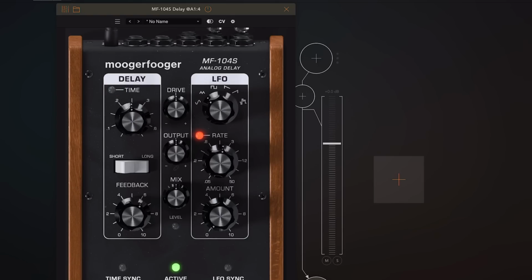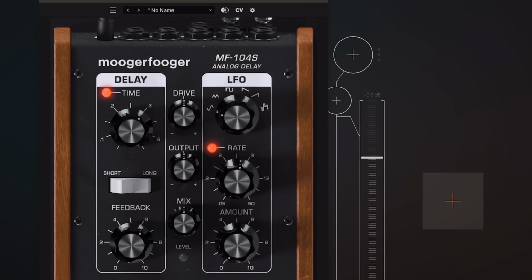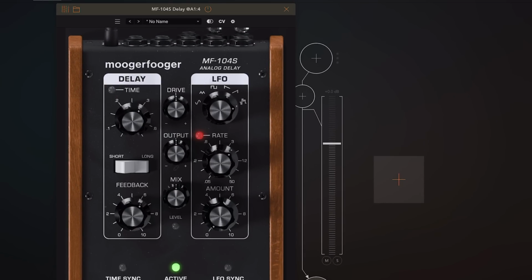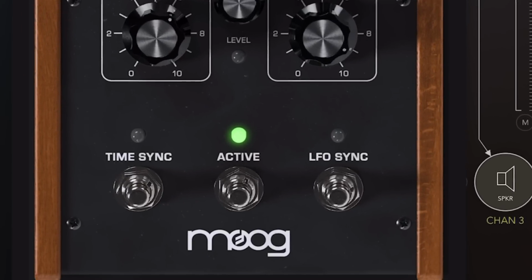Looking at the interface, it's pretty straightforward. We got delay controls here on the left and also LFO controls on the right. But there are a few things I want to highlight. If you zoom in on the LFO here, you can see that there's a sample and hold waveform. And I suggest you play around with that when you're modulating the delay time, especially when increasing the amount to very high levels. It can produce some very interesting results.